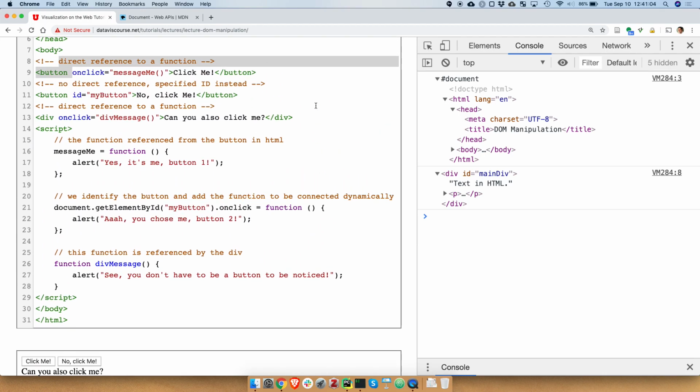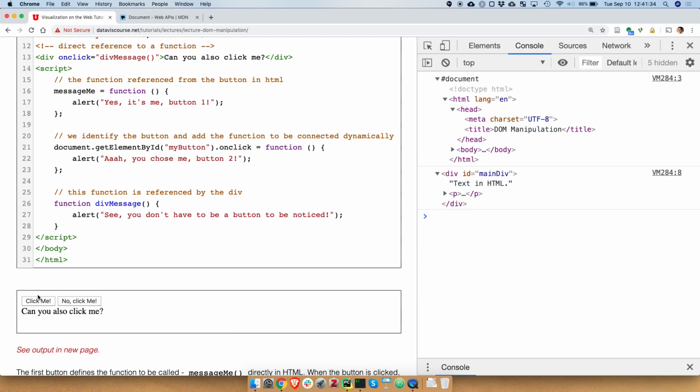There's many different ways you can hook this up, but I'll talk about 2. One is that in my HTML I can directly reference a function. I can say button onclick equals messageMe function. This tells the button element that on the click event, this is the function that you should call. This is how we implemented the first button here, the click me.